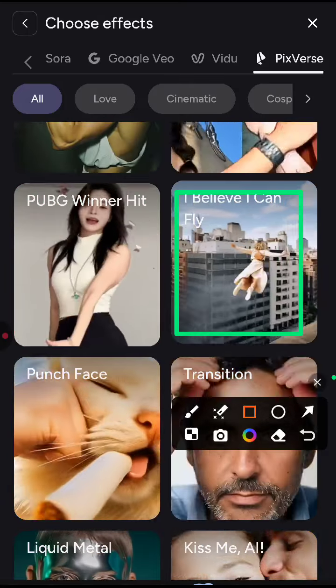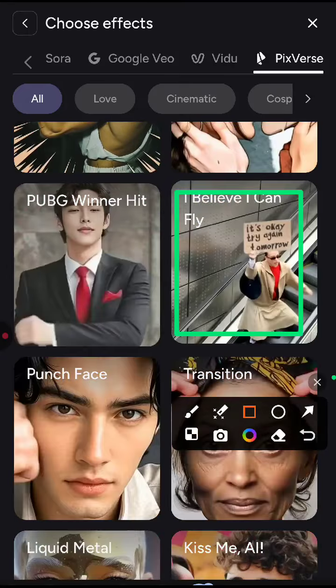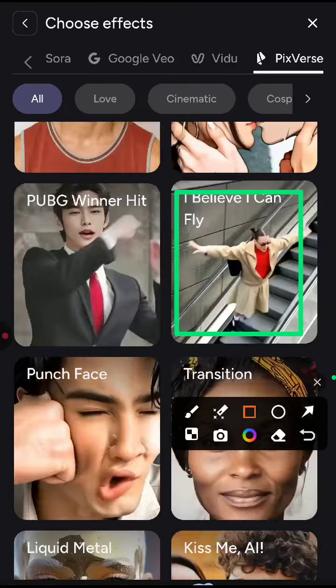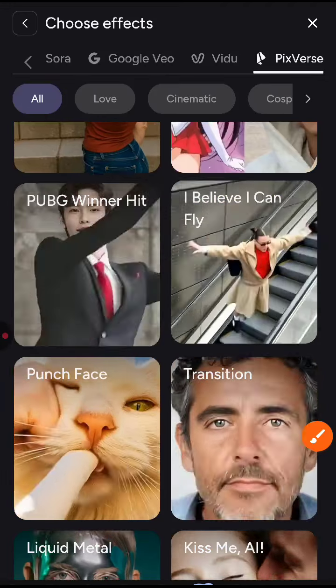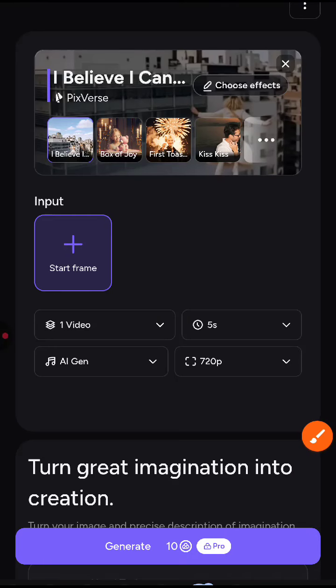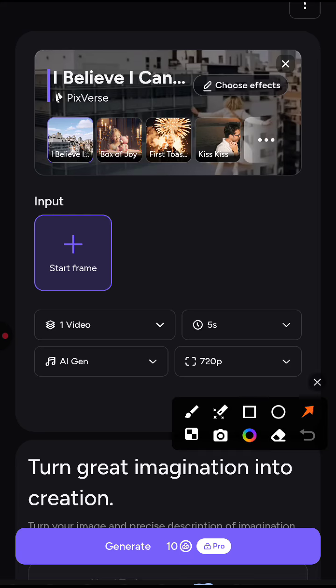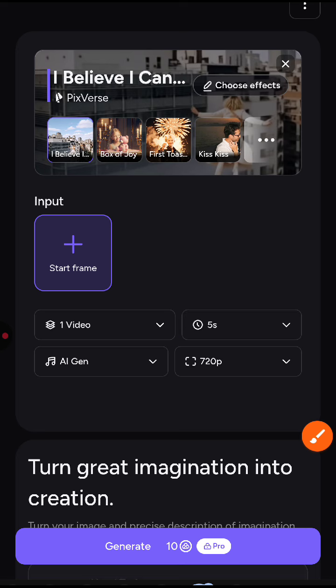Okay, so first you come to this page and select Pixverse option over here. Okay, this is the model we are using, and then type should be all, and then you simply tap on this. You will find start frame options. Here you need to upload your own image. Okay, just take a nice photo, and durations up to 5 seconds, 720p, AI generation music, or you can select none if you want, and then you can generate it.